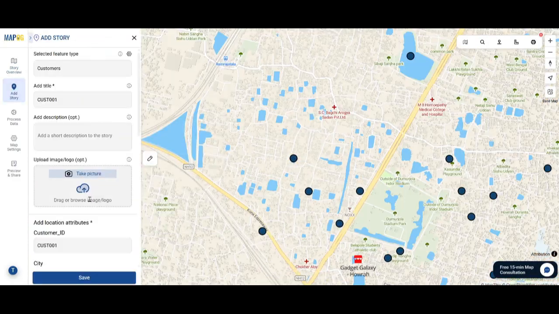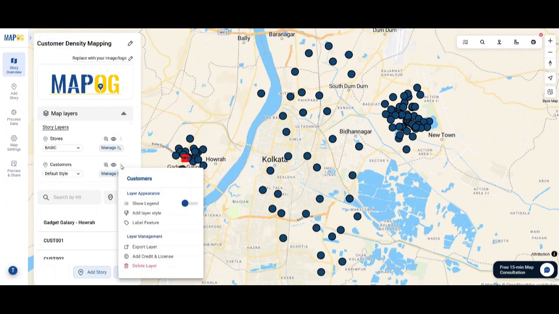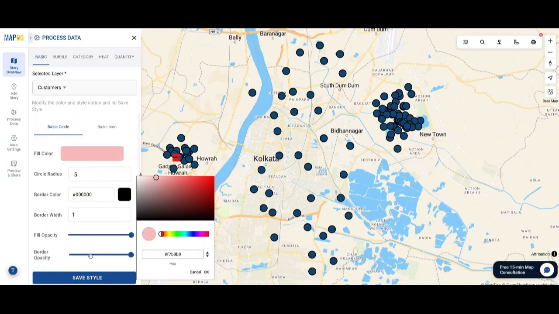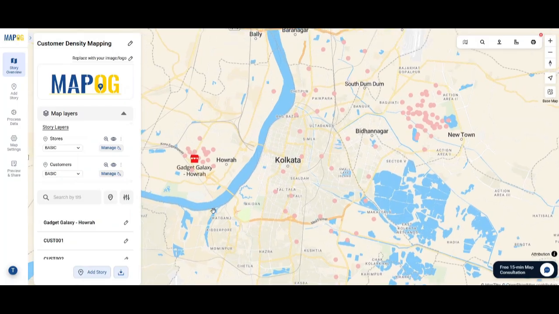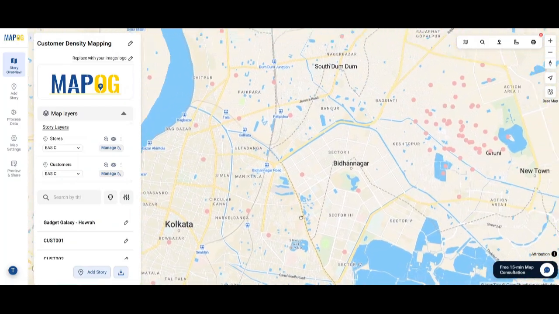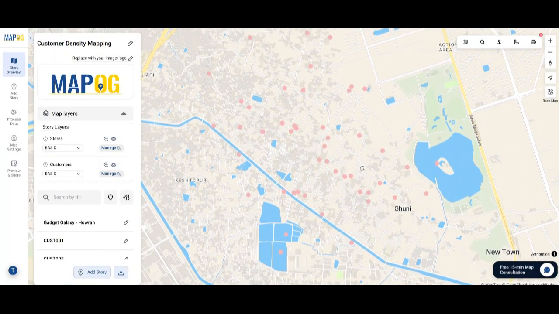Open any customer point using Edit Point Details to add images or notes. Then go to Add Style Layer, Basic Style, to color your points and make clusters visually obvious. Now look for clusters. The map shows your high-density area where most customers actually live. That's your next store target.